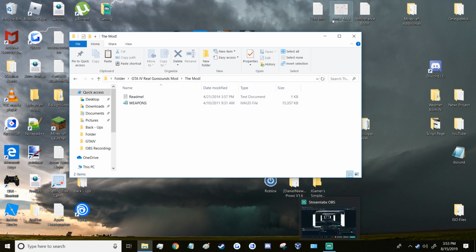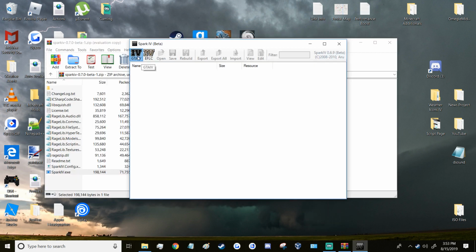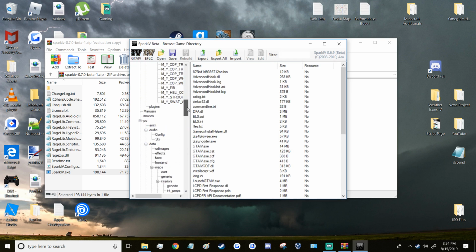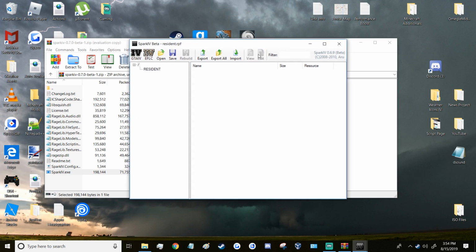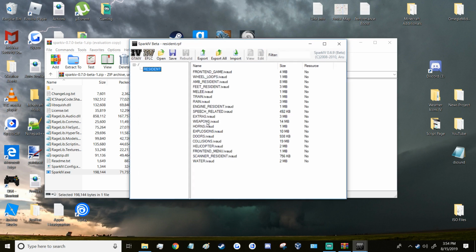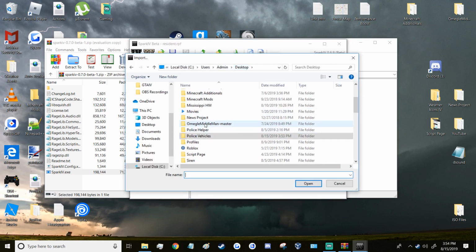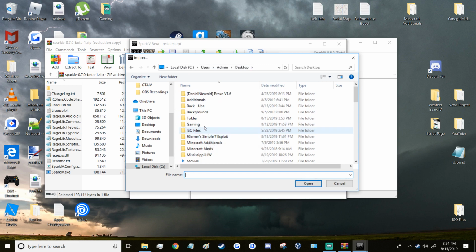So what you can do here is you're going to open up SparkIV again. Click on GTA 4. Scroll down to PC. Sound effects. Resident. You're going to click on Edit. Resident. And Weapons. Here's the file. Go ahead and import. You're going to go ahead and get out of here. And you're going to go to the file location where you put your gunshot sound.